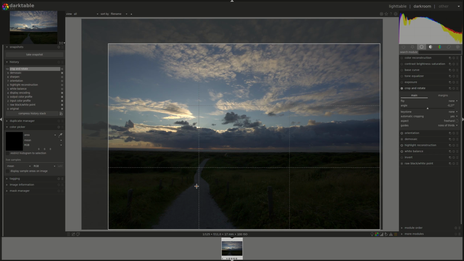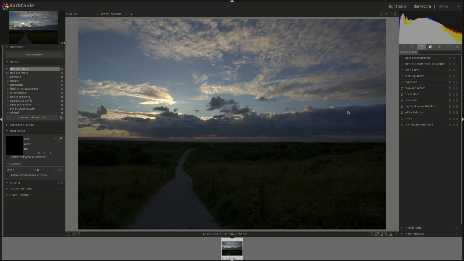I'd like to keep the road in this part, and this got a little bit of the sky. Let's have a look at the edges. Anything else that needs to be trimmed? No, I think that will do. Let's see what we can do with the exposure module next.